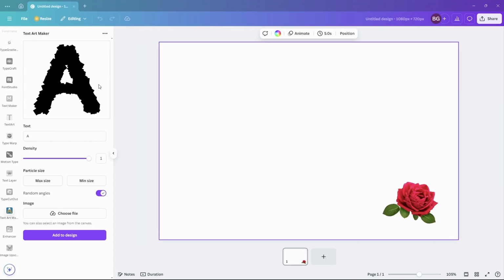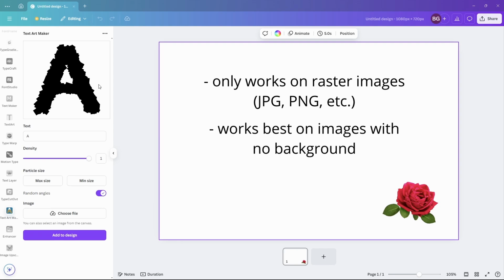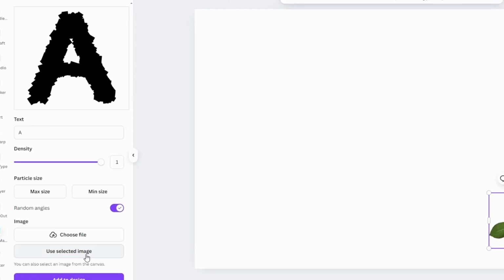With Text Art Maker, we can take an image of an object and use it to fill in all the letters of some text. And this actually only works on raster images like PNG and JPG, not vector images. It also works best with images that don't have backgrounds. Okay, so we can either upload an image or use a selected one.